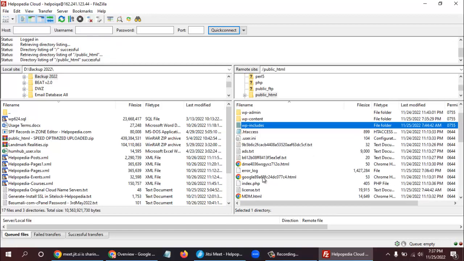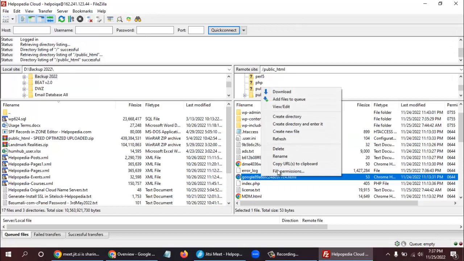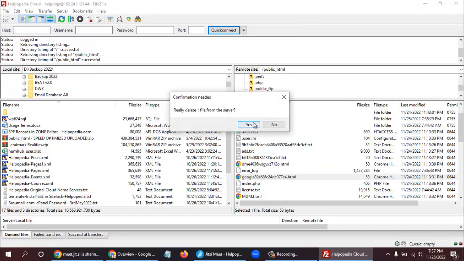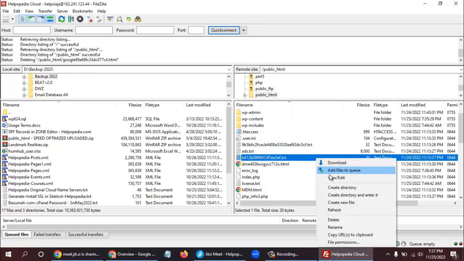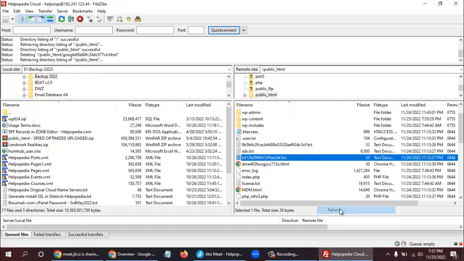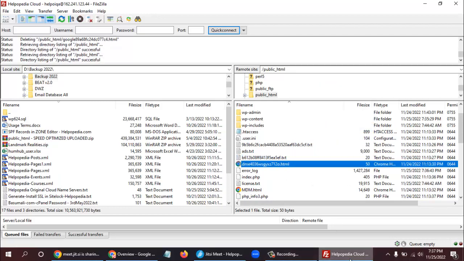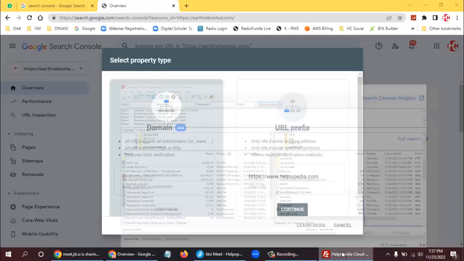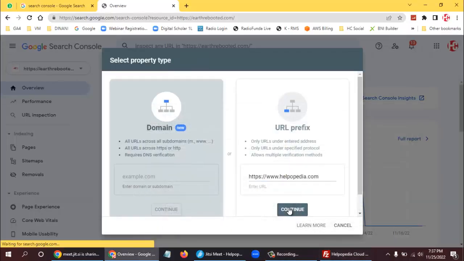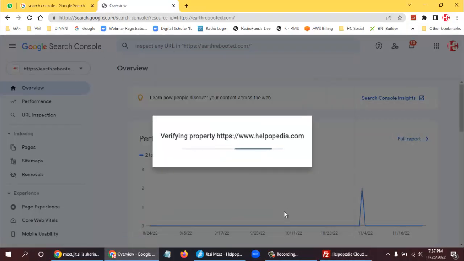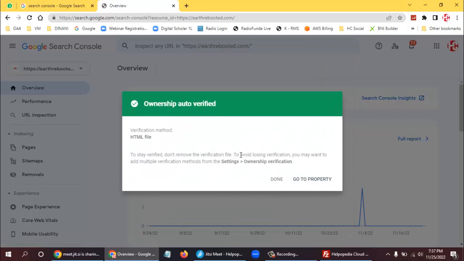So there would be a file like this. So this is the file. I'll delete that file, and then I'll refresh this. So hopefully it should tell me to verify again, but maybe my other websites are verified, so I'm not sure, but let's try. So it's still verified. It says that the verification method is HTML file.